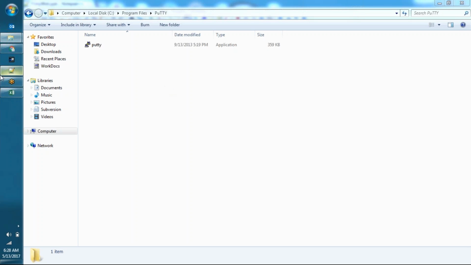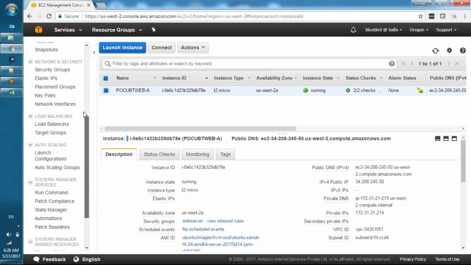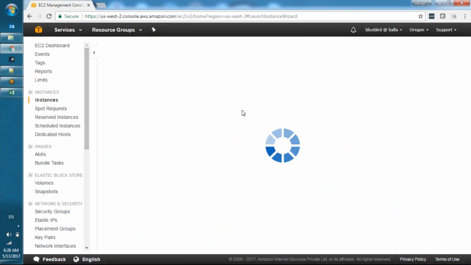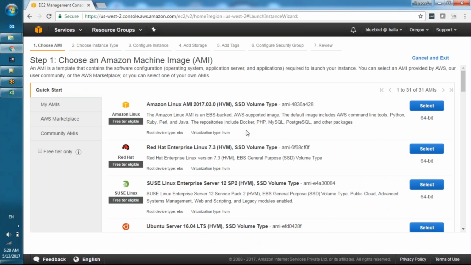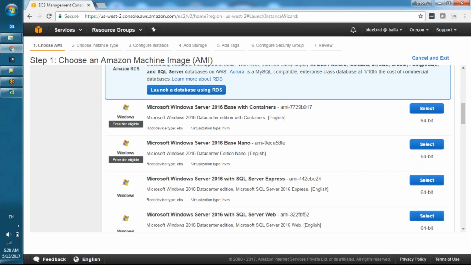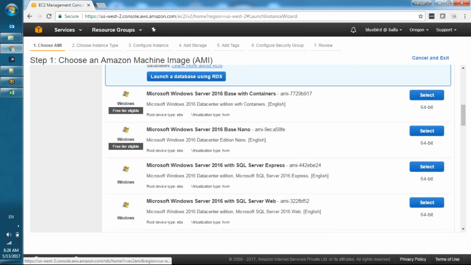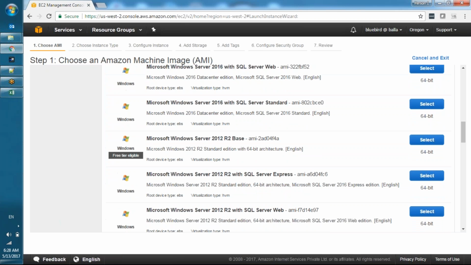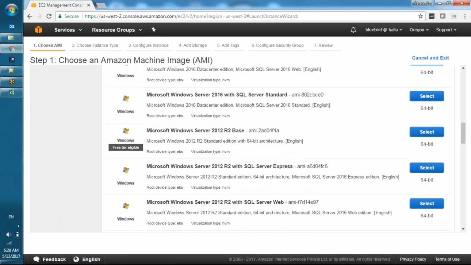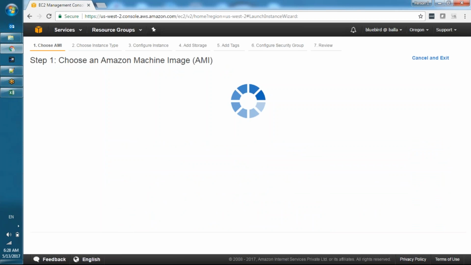In the meantime, I'll launch one Windows machine, since it will take time. We will also check how to connect to Windows machines. In order to launch an instance, you need to select one image. So for Windows, I'm selecting this, Windows 2016. Let me select this.